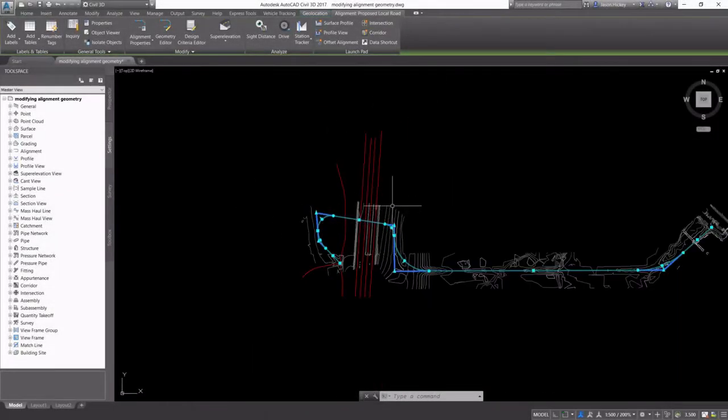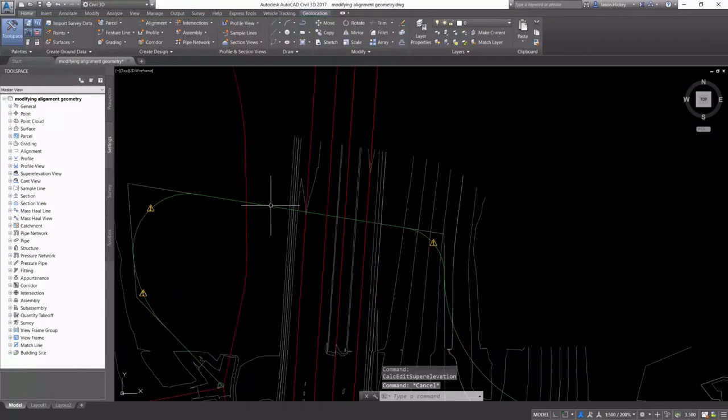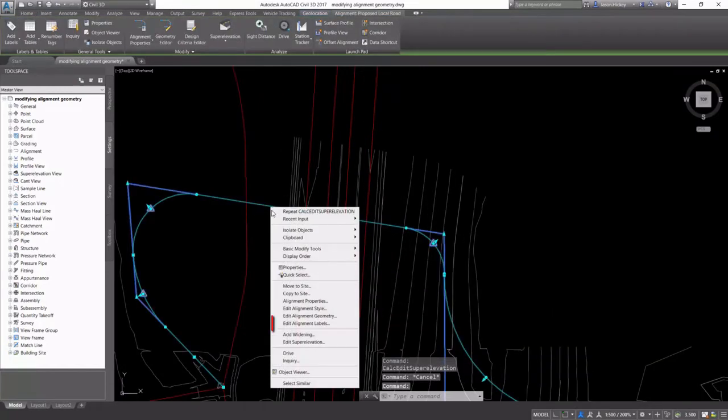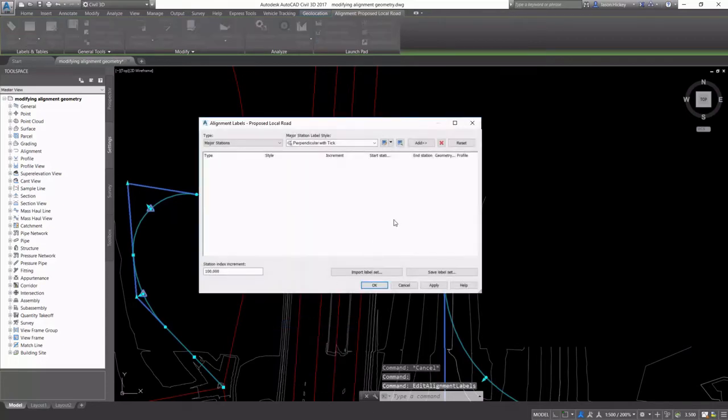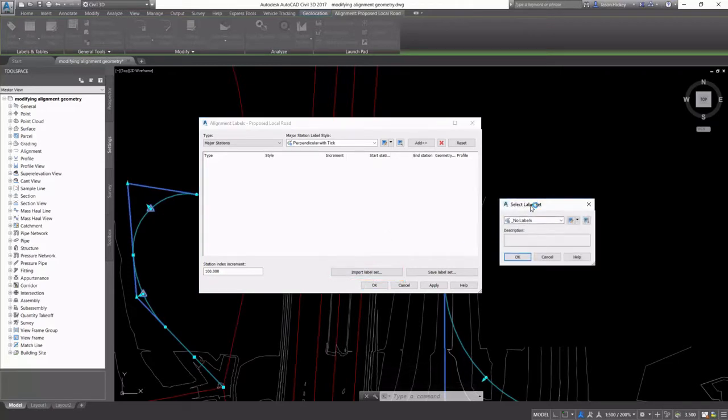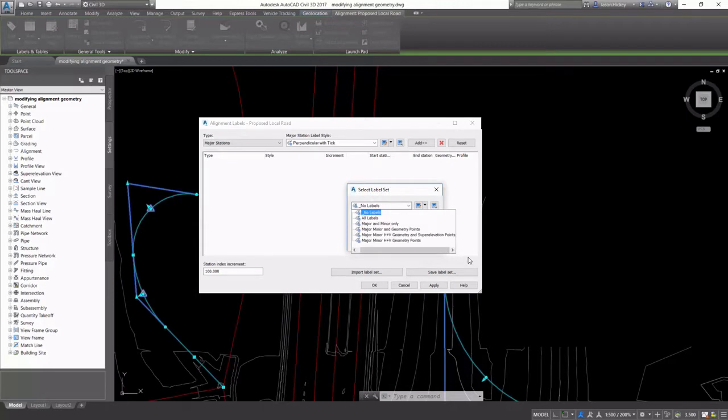Alignment labels are applied to alignments using alignment label sets. To set the alignment labels, select the alignment, right-click, and select Edit Alignment Labels. Here you'll see the Alignment Label Set dialog box, and we can import a label set that's already created. We're going to go ahead and import the major and minor only label set.